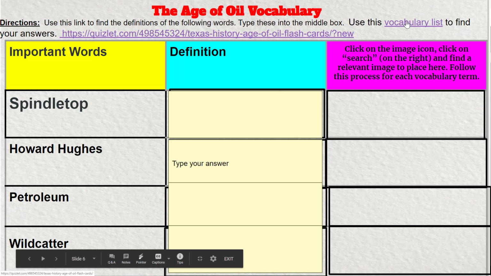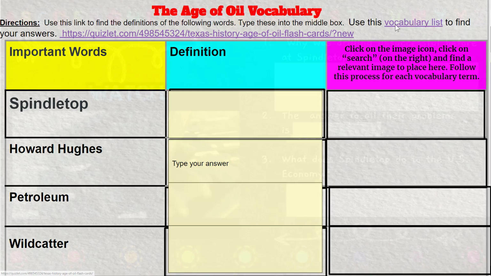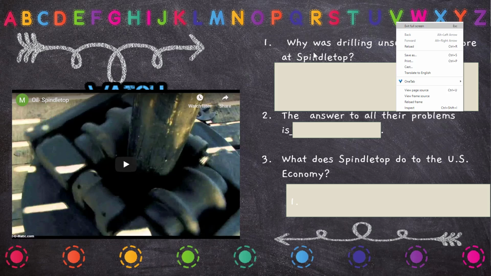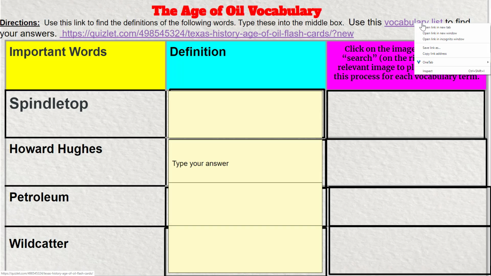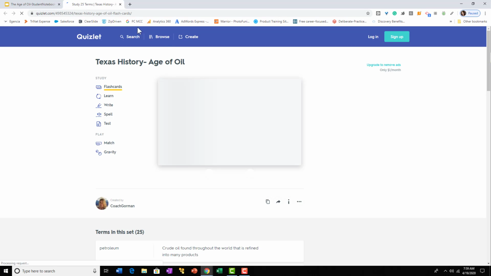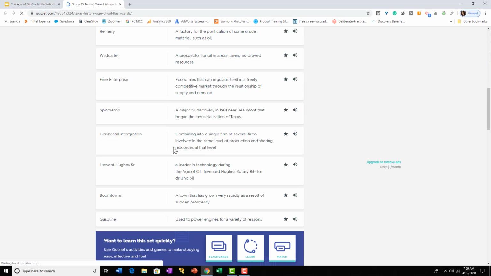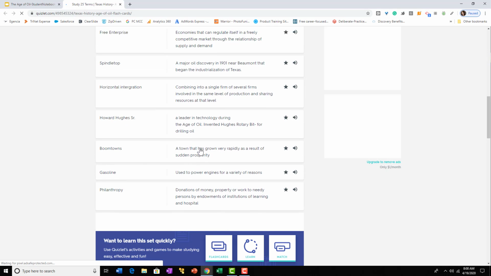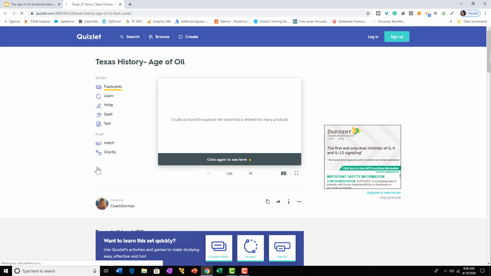I couldn't figure out a better way of doing this, and I wanted to keep it all in one area. And then you will right click. Let me go back. Right click, open link in a new tab. Okay, exit out, and then right there you have your vocabulary list.